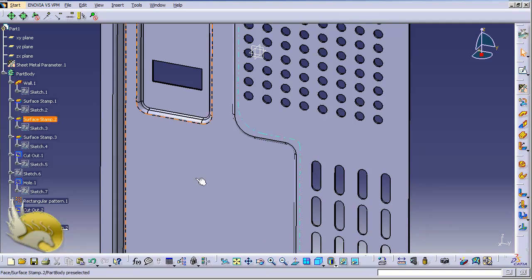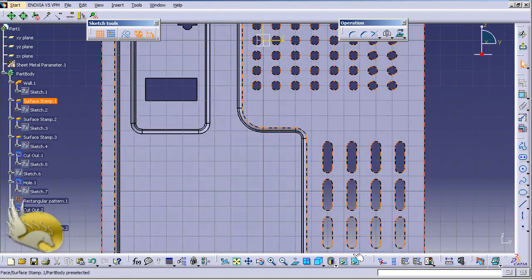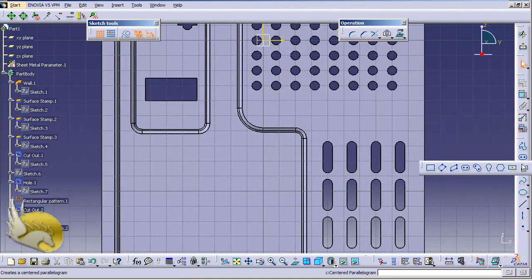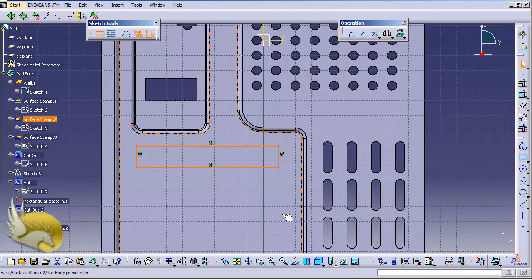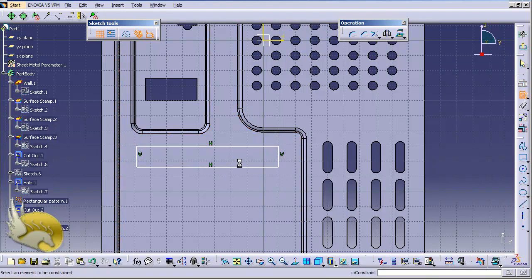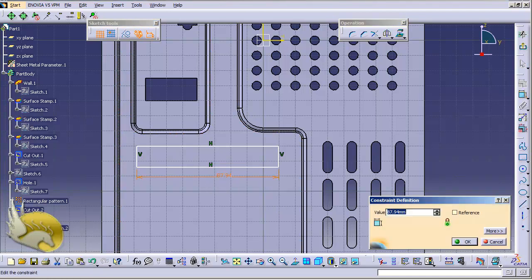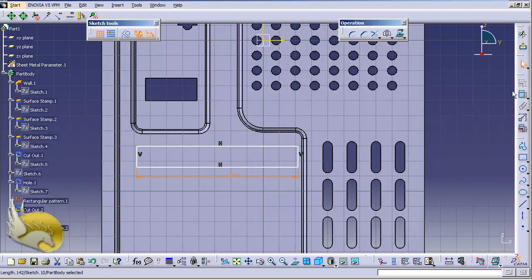Okay, by selecting this face, I want to create a sketch that is going to be used for slots. So select this face, go to sketch environment, and draw a very simple rectangle here. This rectangle is going to be like this, and it is going to be 100. And let's double click on this and make it 100 by 10. So this is 10.